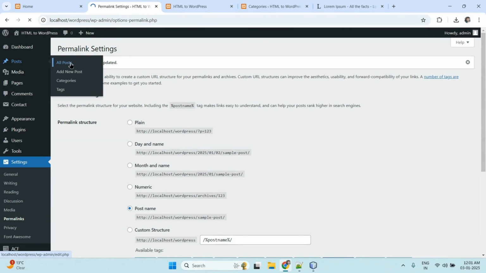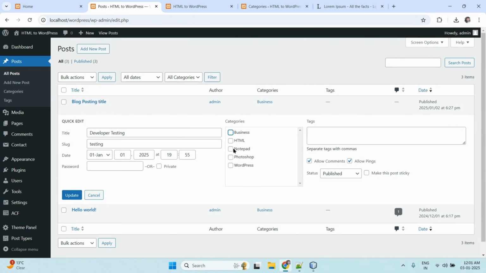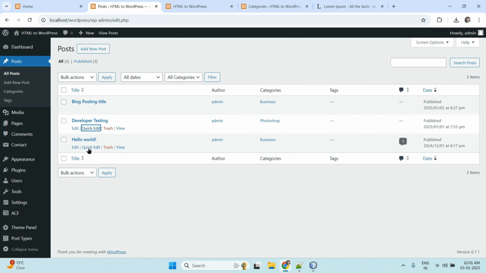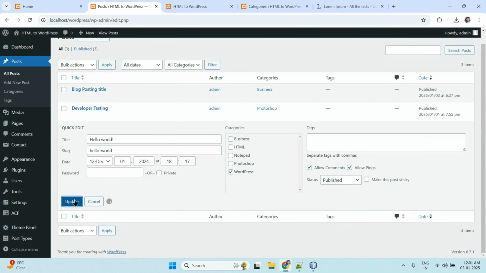So here we have business already selected. Okay. Developer testing, let's say Photoshop and update. Hello world, let's say WordPress and update.